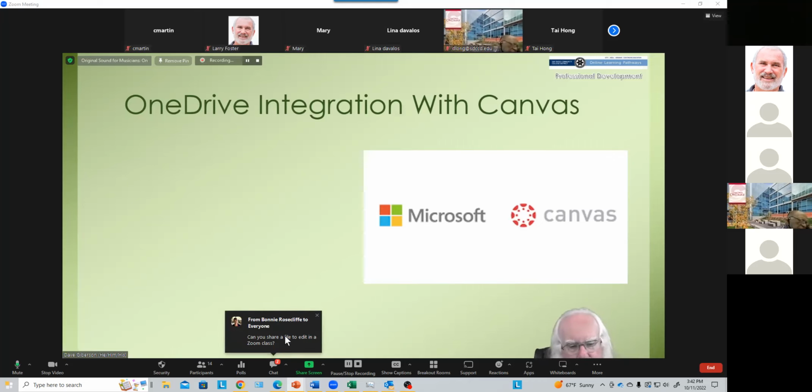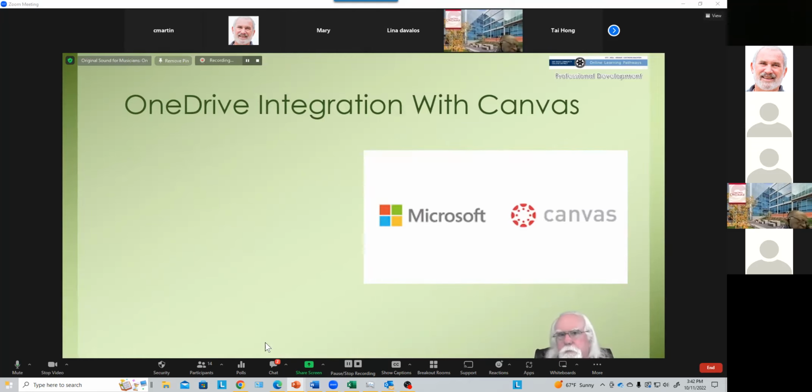Can you share a file to edit in a Zoom class? Yes, but you'd have to do it through, well, you could, yeah, sure. The student could, during the Zoom session, edit the document in real time, and you could be in there as well.